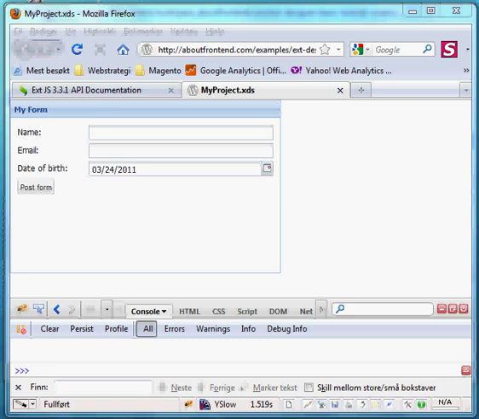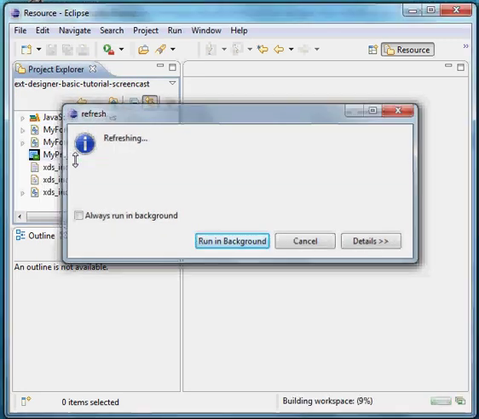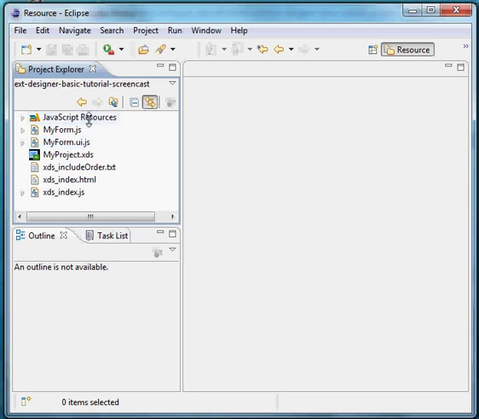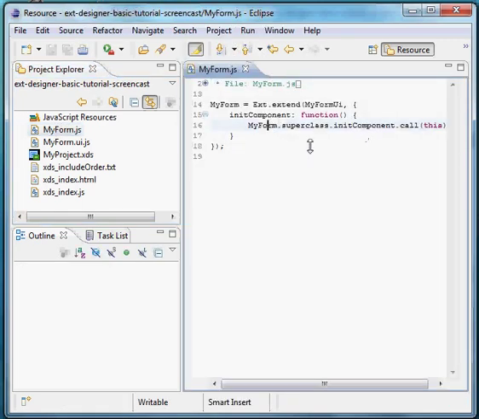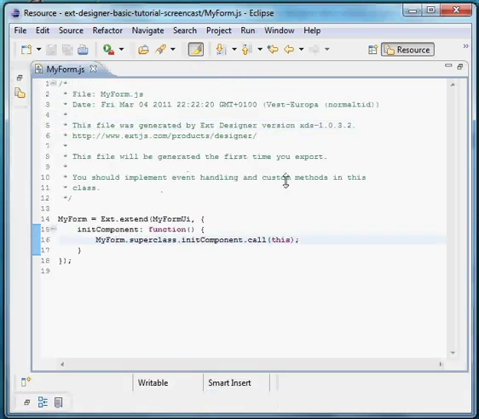Okay, let's go back to Eclipse or your favorite editor. I'll refresh my workspace, and the files exported from Ext Designer are located here. The file we are going to edit now is myform.js. Open the file, and you see, if you read the header, that this is the file where you shall implement event handling and custom methods. What we need to do now is attach an event to the button.